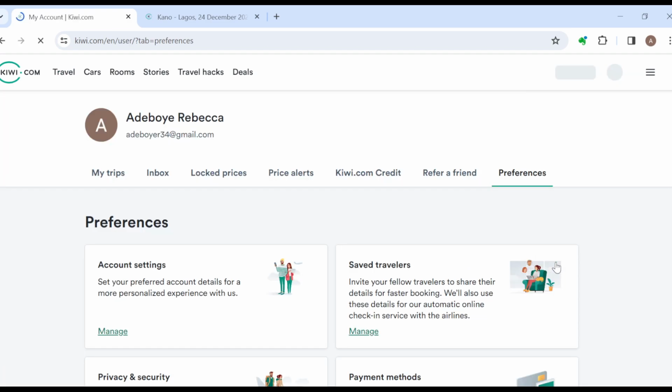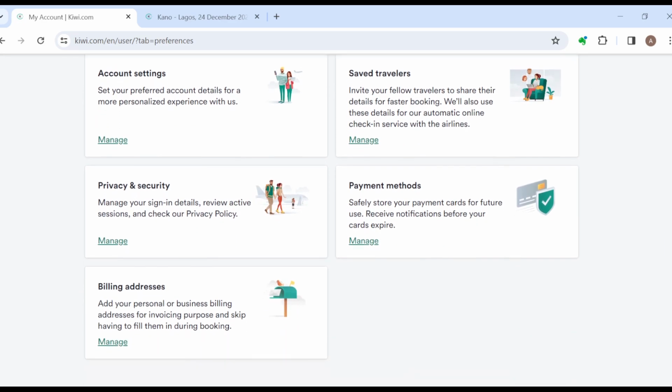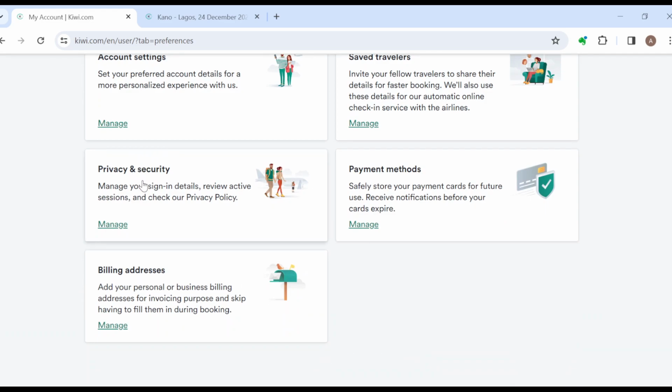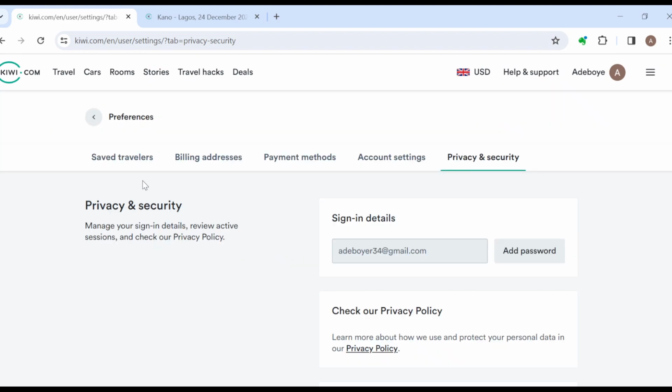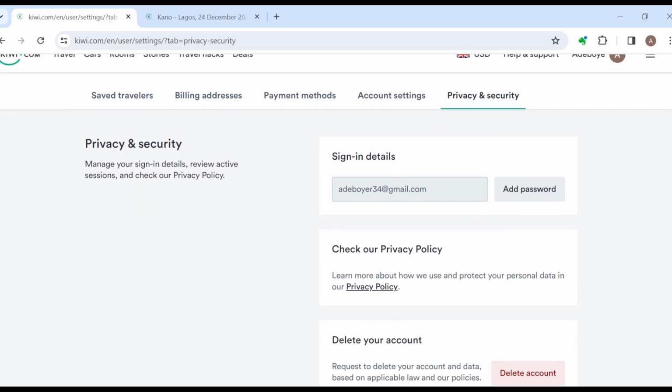When you click on preferences, you'll be taken or redirected to the preferences page. On this page, all you need to do is to scroll down until you see privacy and security. Once you see it, click on it. Then once you click on privacy and security, you'll be redirected to the privacy and security page. On this page, you see your sign-in details and how you can edit it.